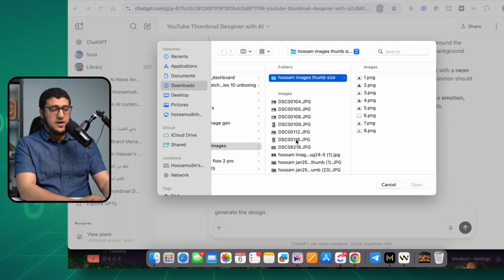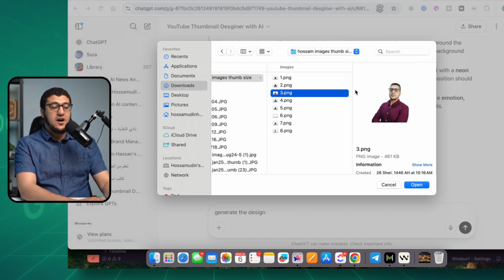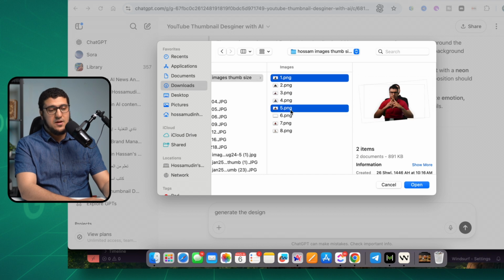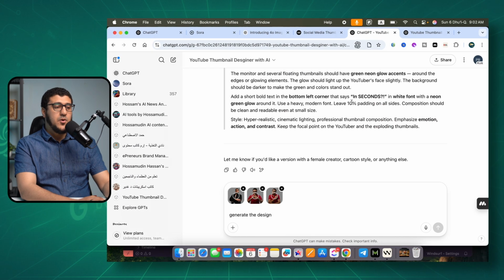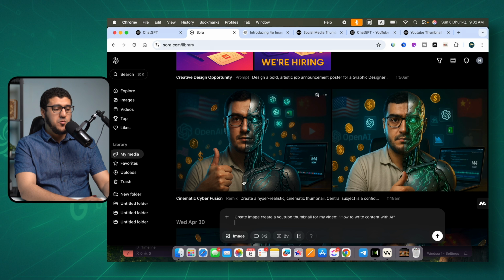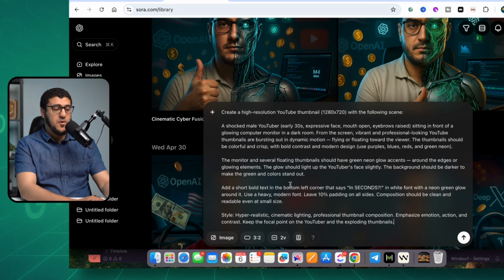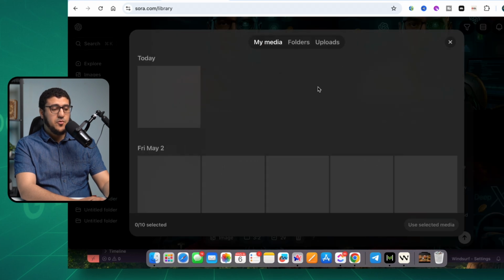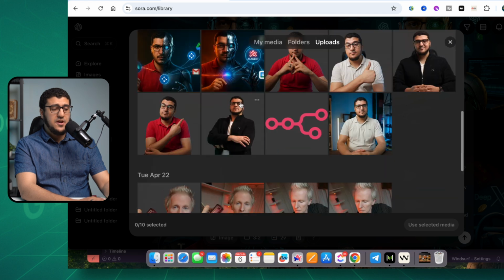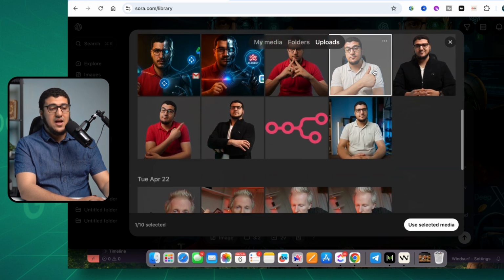But I'm gonna give it my face here. And this is one thing that I like about Sora again, which is that I don't have to re-upload the image of myself every time. Because if we go to Sora here, I'm just gonna paste the prompt. If I press plus here and choose from library, I'm gonna choose uploads, and I have all of the images that I have uploaded before.